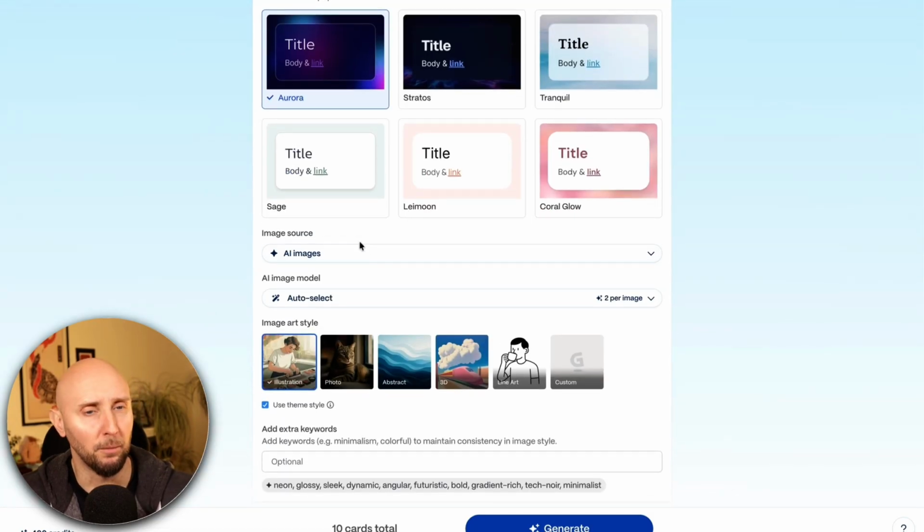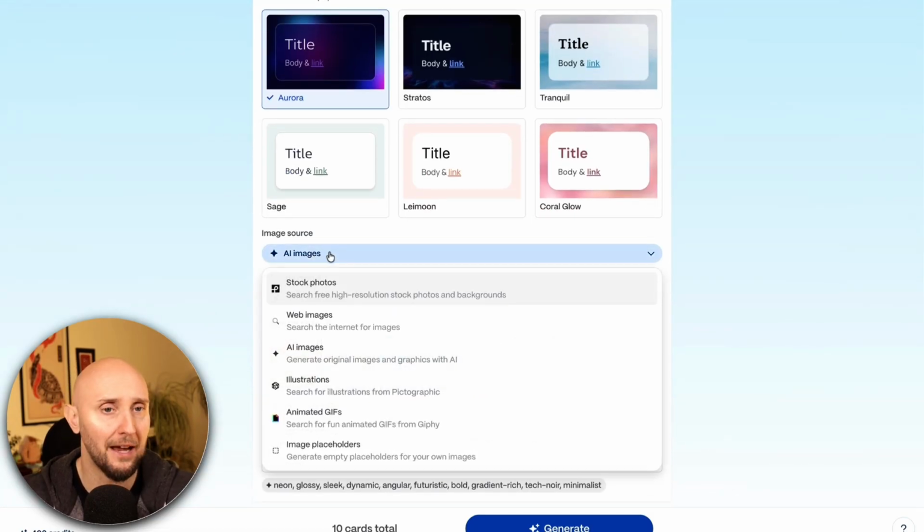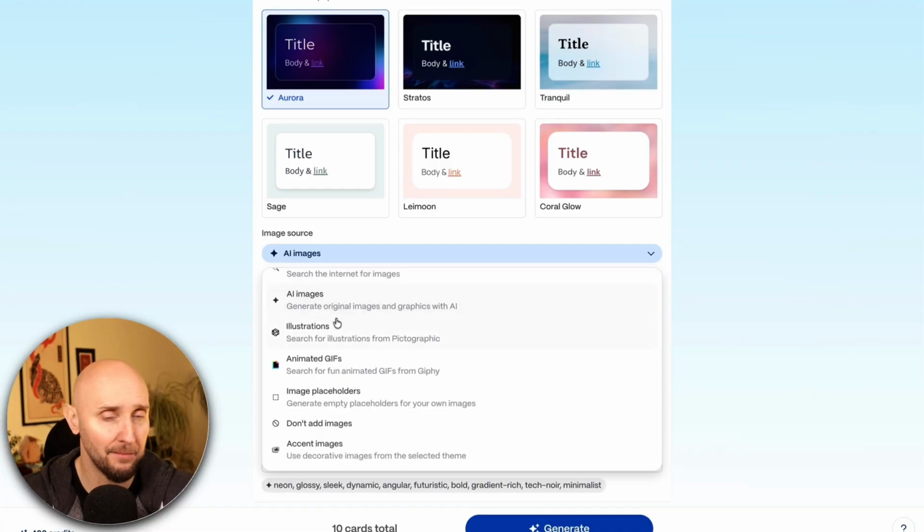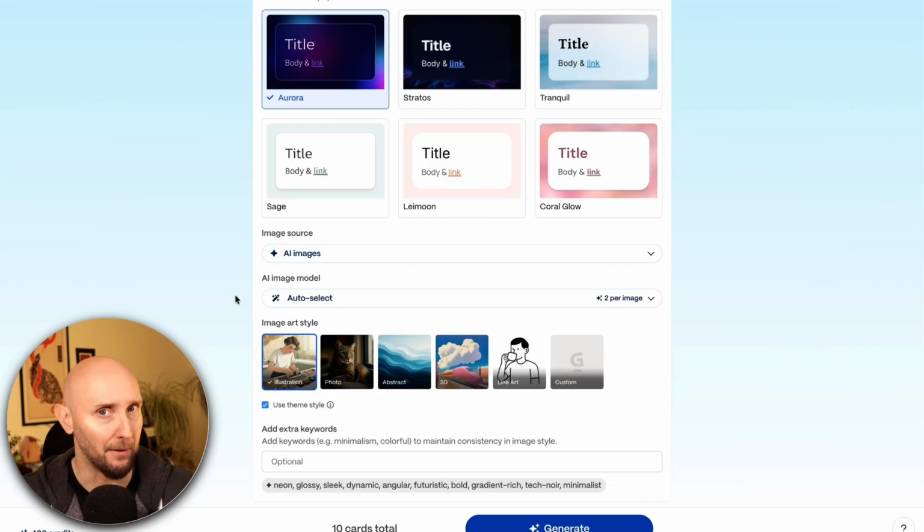And then Gamma gives you the option to add in images. So from this drop down, we can choose either stock images or images that are published on the web, AI generated images, illustrations, or even GIFs. Let's keep it on AI images and see what Gamma comes up with for us.